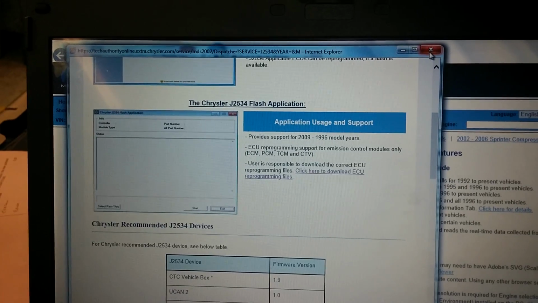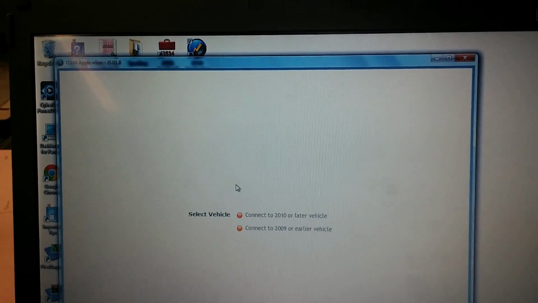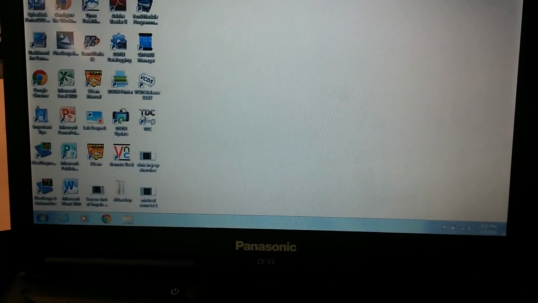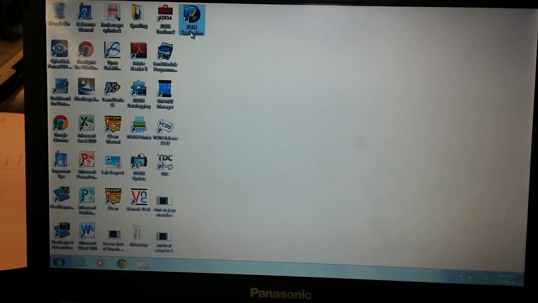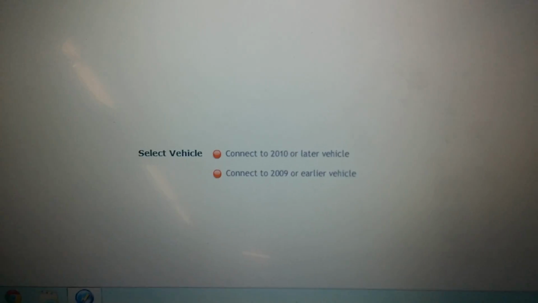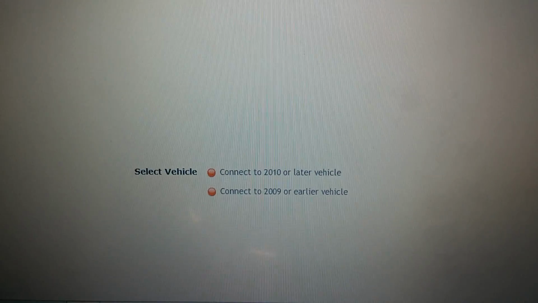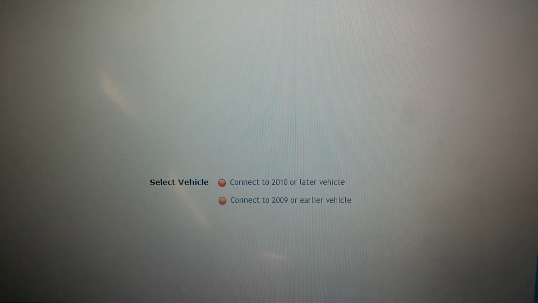And you can download that update into the Chrysler program. From there, you plug your J2534 pass-through device in to the car, and you go to your desktop and click on that icon right there, which opens up the program. You choose one of those, and then the process is pretty easy from there.